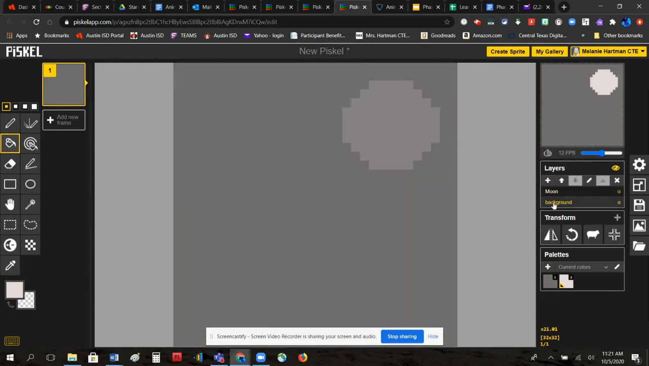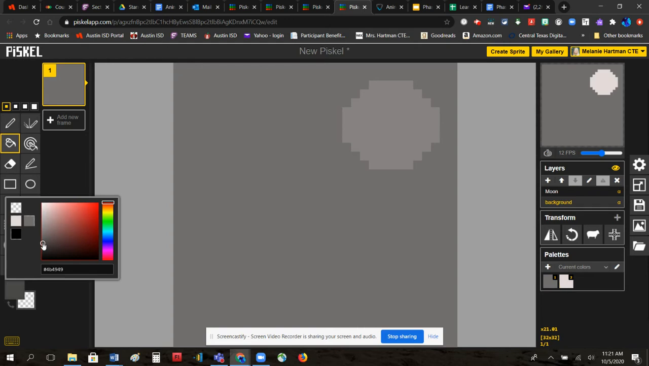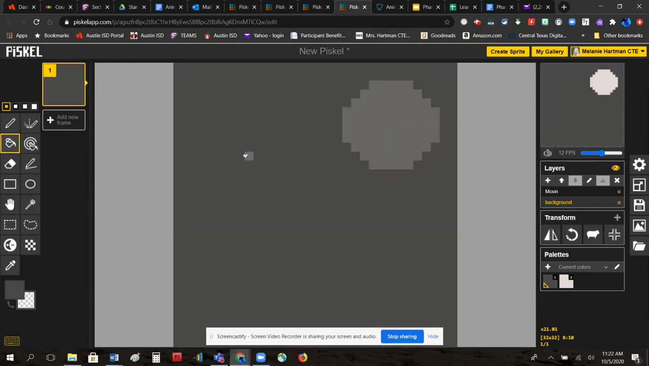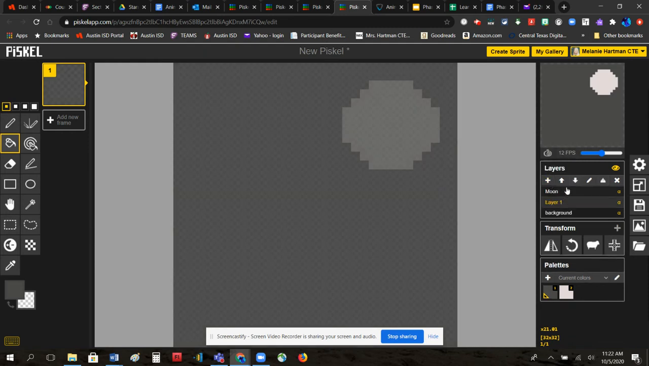Okay, if I don't like this background, that gray is not really dark enough. So I want a darker gray. I want a creepier gray. So I went and I changed that background one. Okay, I'm going to add another one.